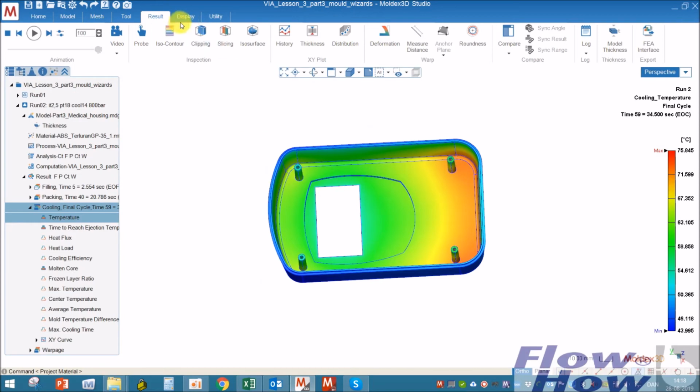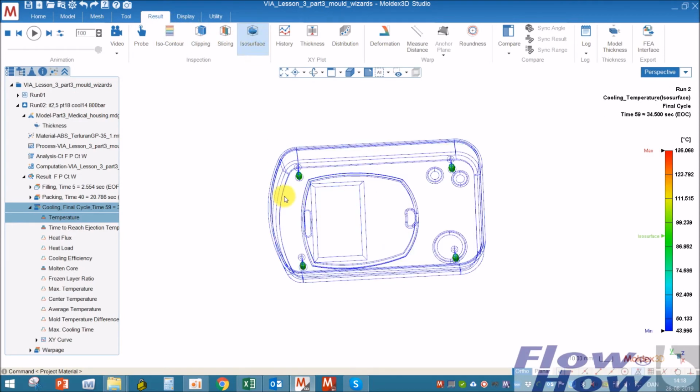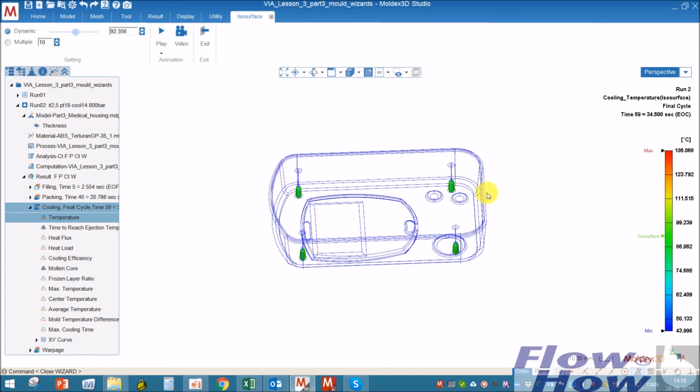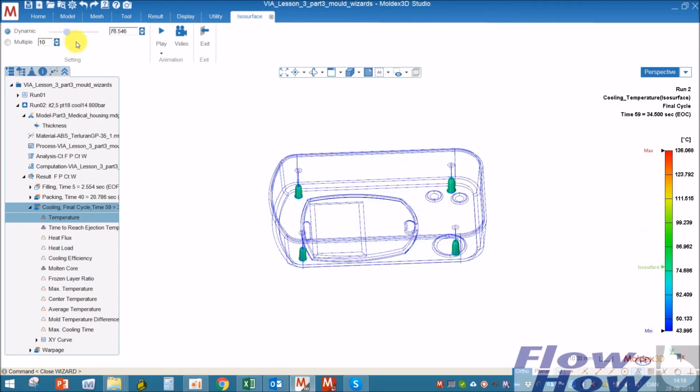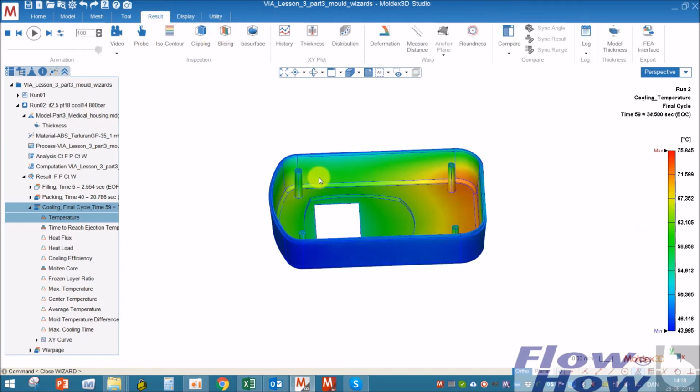So I can go into this ISO surface and I can see where the hotspots are. And again, you can see that the biggest wall thickness here is a hotspot. So sometimes you have to wait for that before you can eject the part.